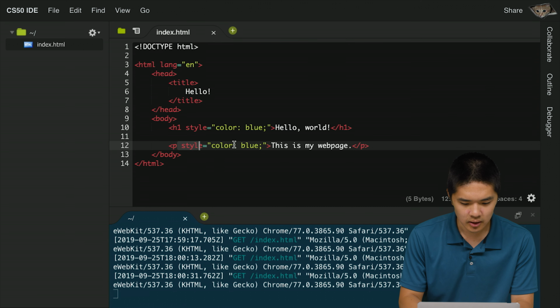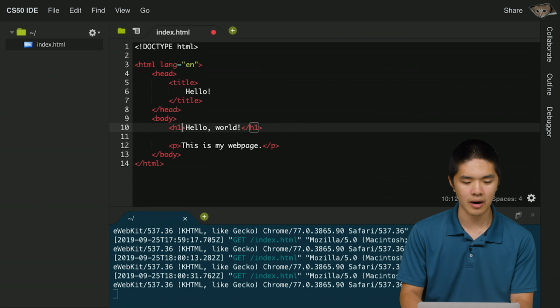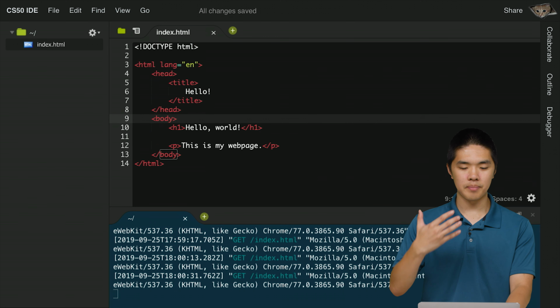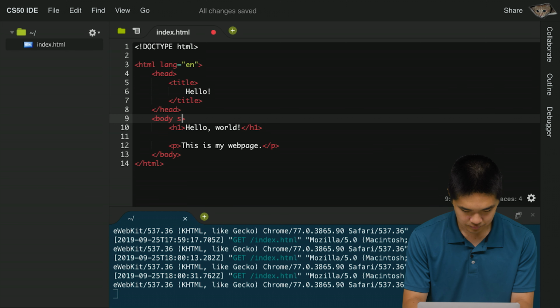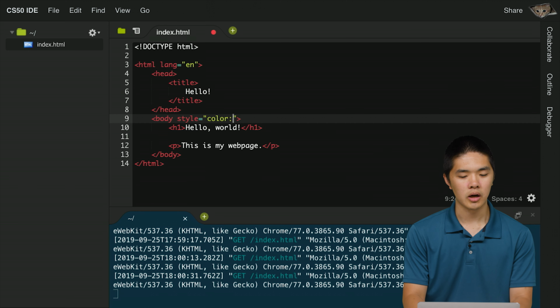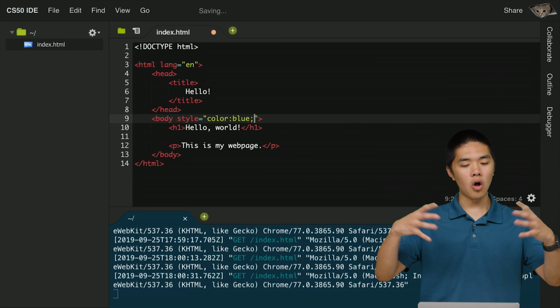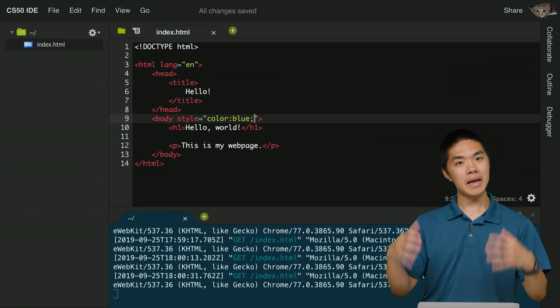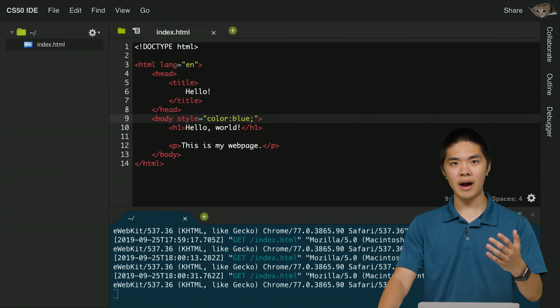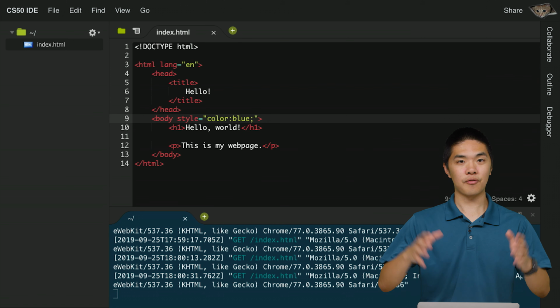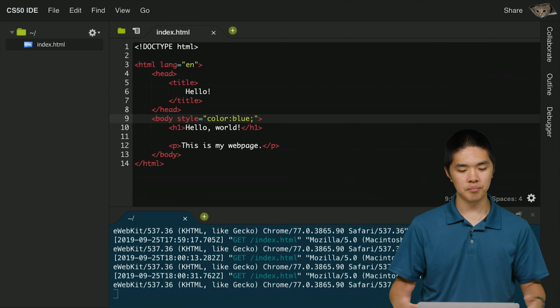So instead, I'll remove the style attribute from the h1 and from the paragraph, and instead add it to the body. I'll say for the body, let's give this body a color of blue, which means for all of the elements contained within it, both the heading that says hello world and the paragraph that says this is my web page, I would like for all of that to show up with a color of blue.